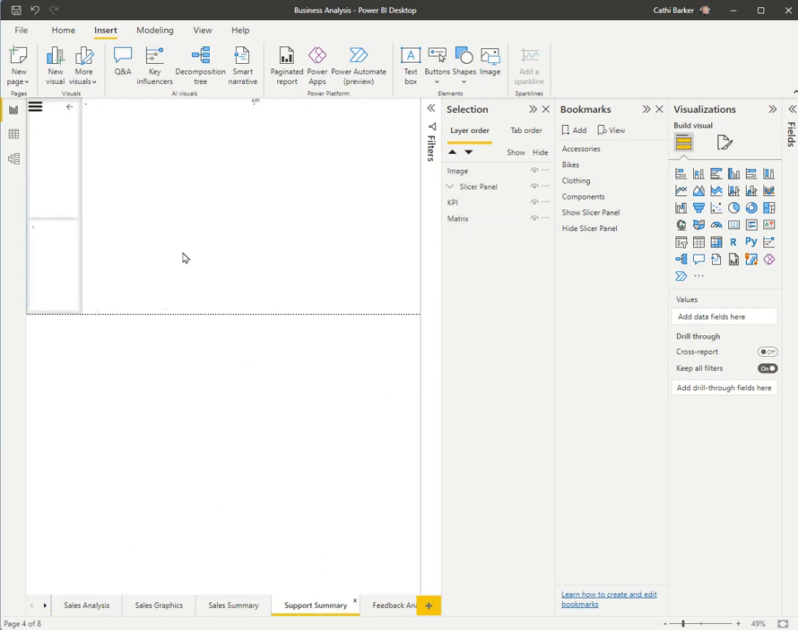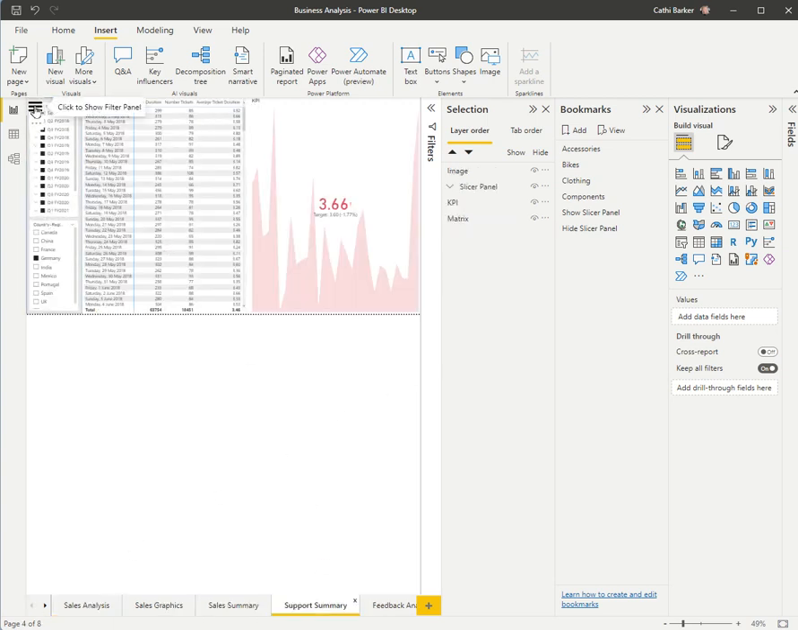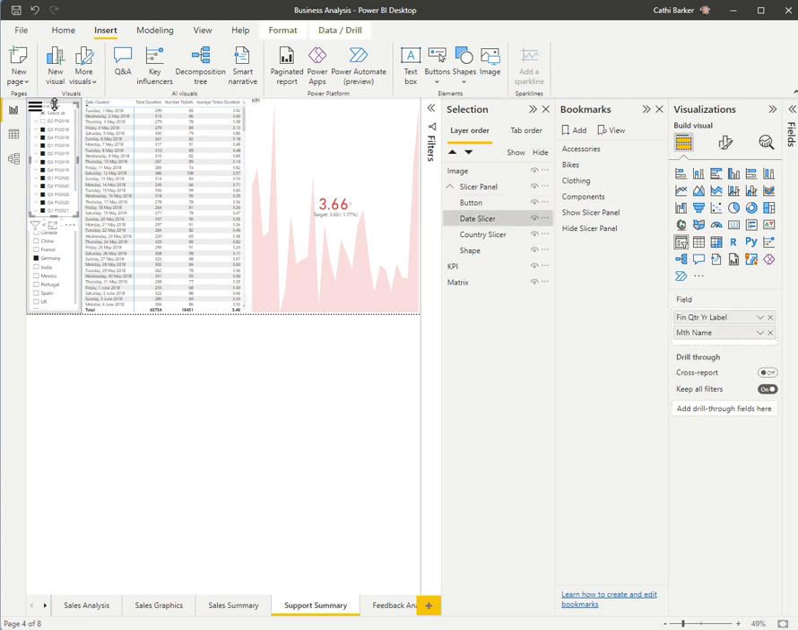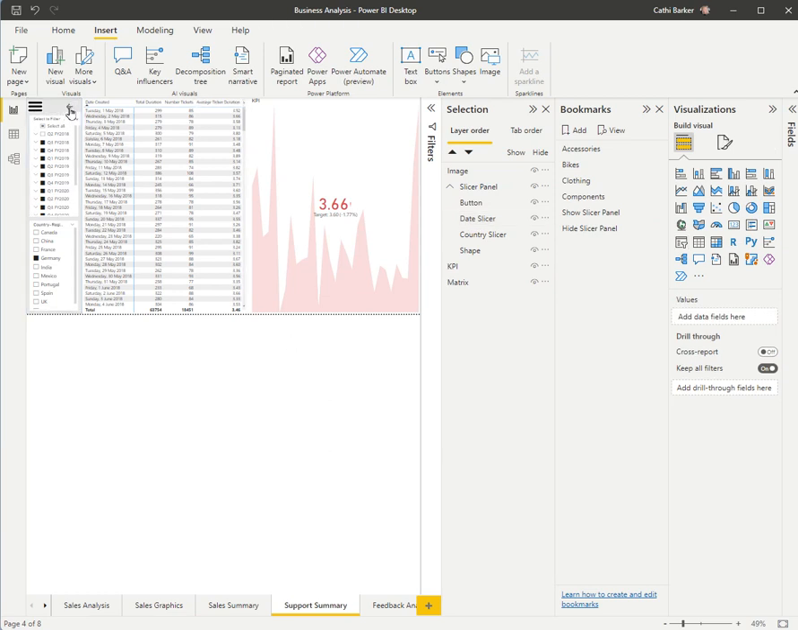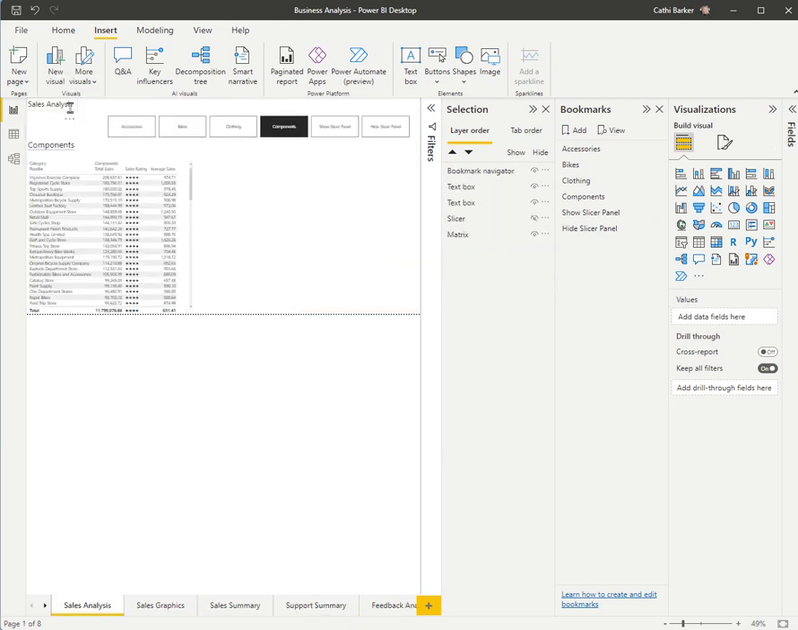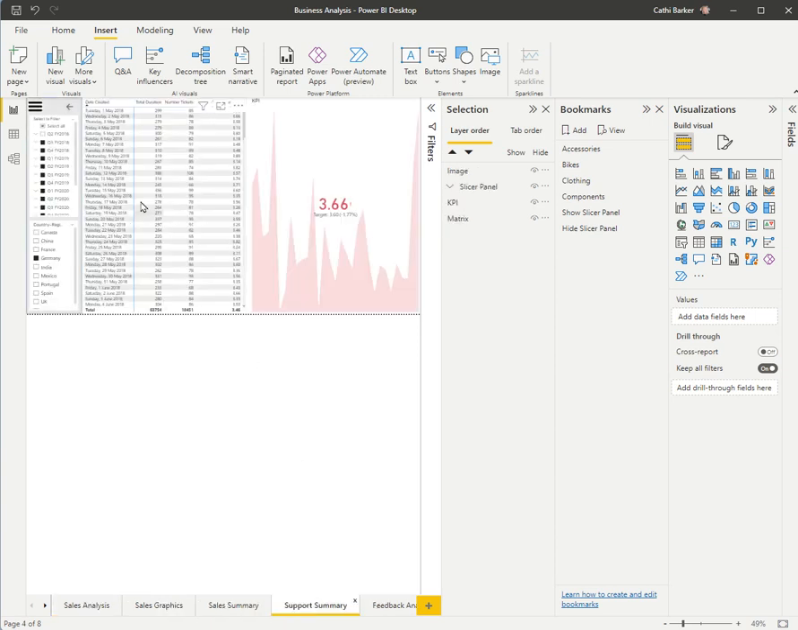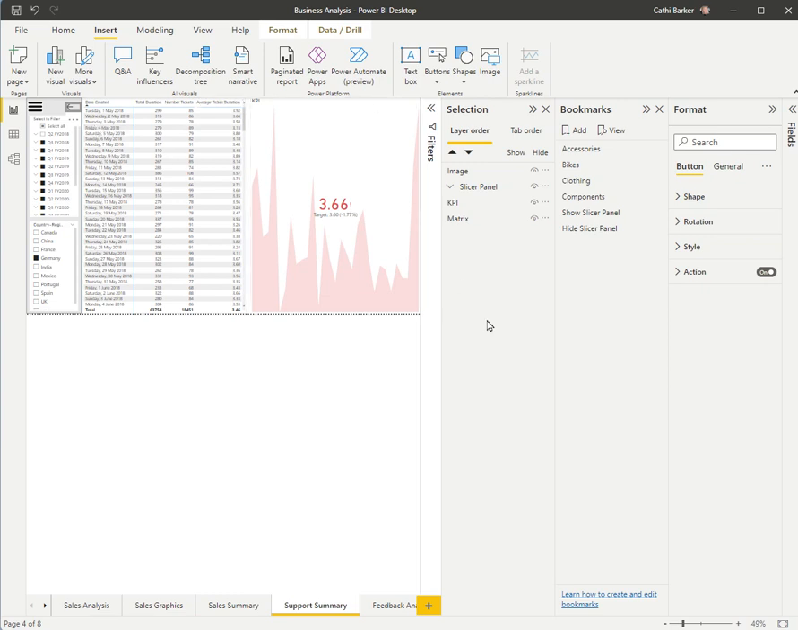Let me just go back. It may be that they're too close to each other. So let me just move things around a little bit. So if I choose to move the date slicer down a bit, just for the moment. So that means that if I click that, it hides the slicer panel. Nope. No, that will not do that. What am I doing?